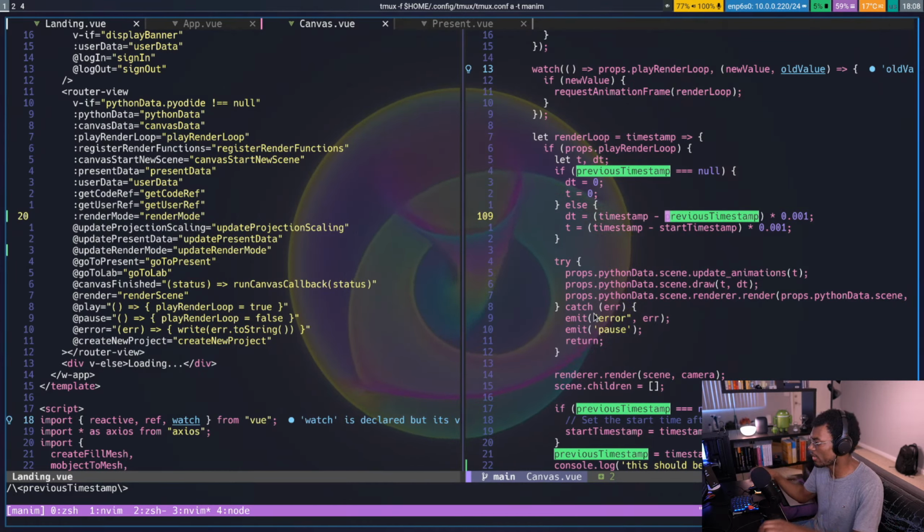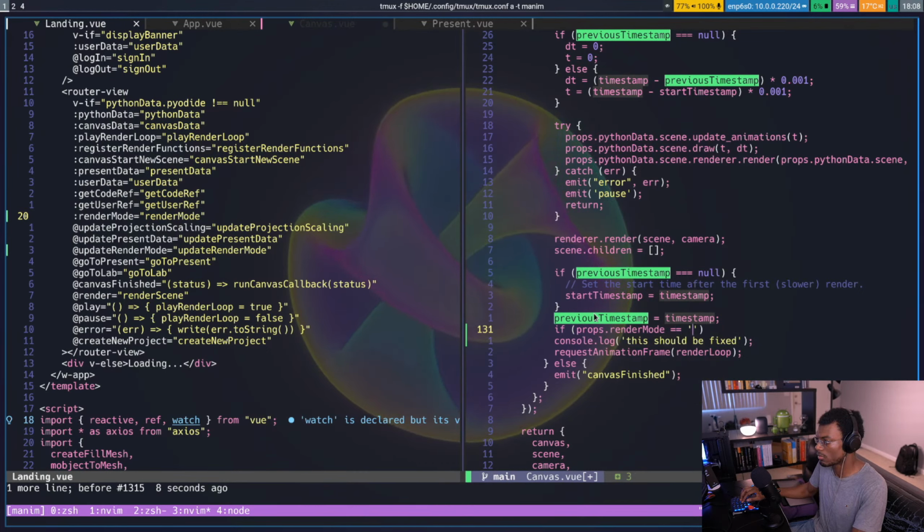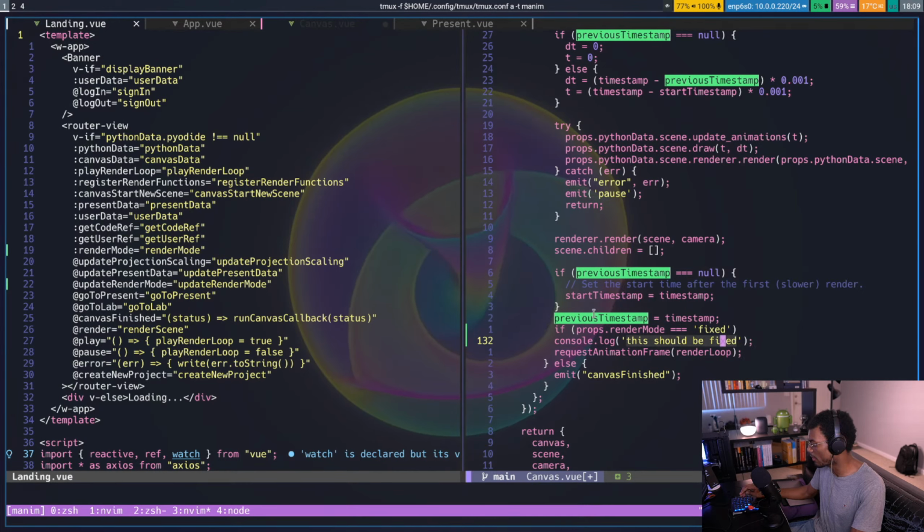Oh, actually, I don't even know if it read this. I should have to do if props.render mode triple equals. Have I been using the non-triple equals? I think I have. Whatever. Fix. That's when I want to do this.